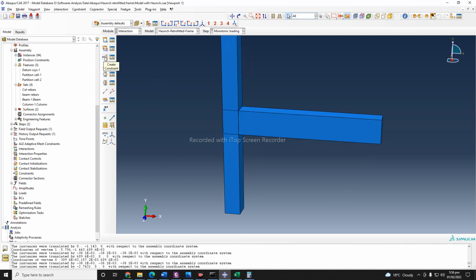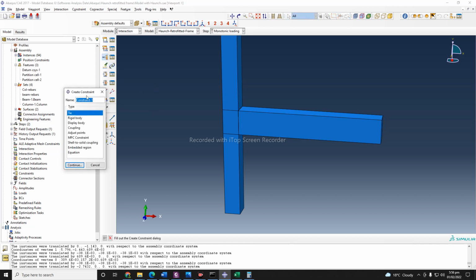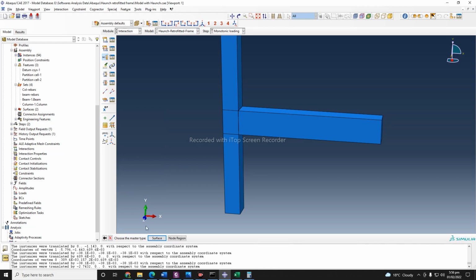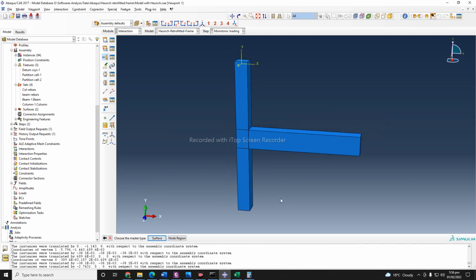For that we need to use this option, create constraint, and I can name it beam column, and it is a tie. So now it asks me to choose the master surface. By the way, let's just do it first. I'll explain that later. I do not want to create any surface because I already have defined surfaces.